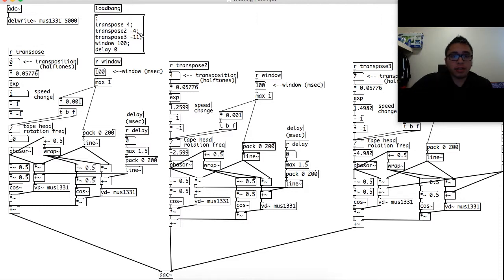So if you press Control E, a little hand should pop up, which means that you're in edit mode. In edit mode, you're able to edit anything in your pure data file. If you press Command E again, you'll see a little arrow. This means that you're in performance mode, and basically you're able to do anything you want, click, and just basically make your pure data file work.